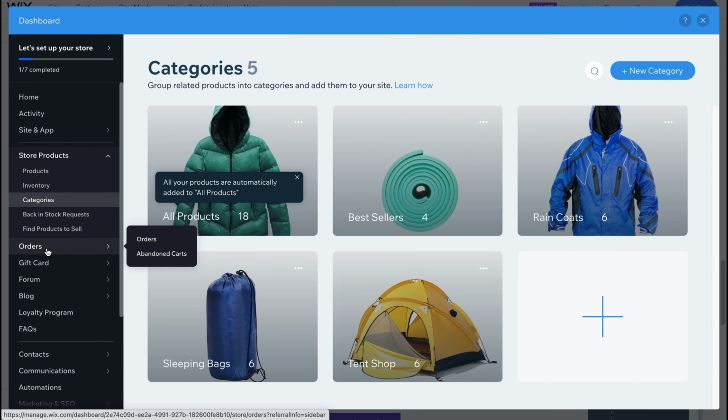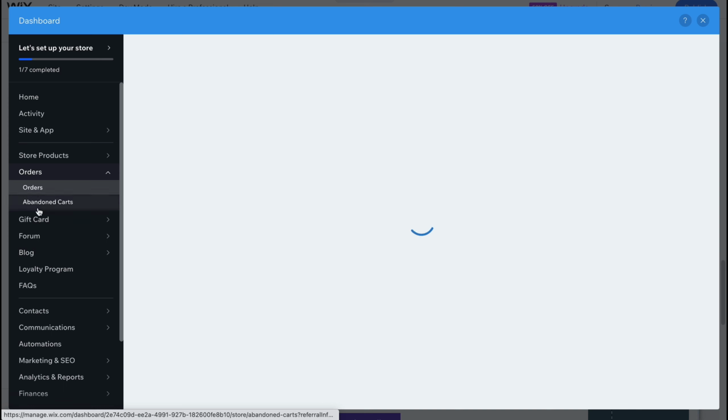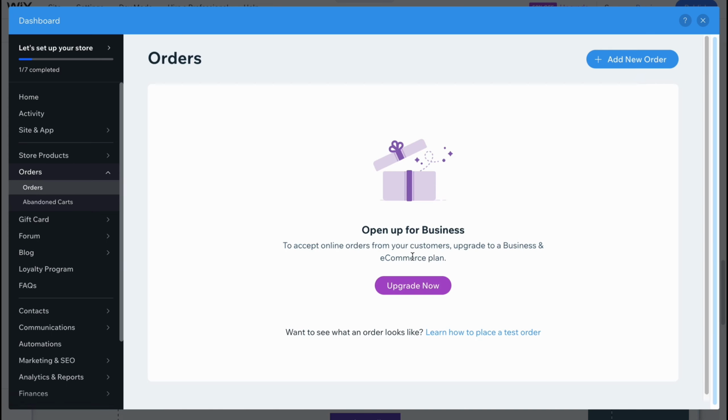Also, we can find information about our orders if we go to orders. We can find all the information here, but I don't have any because we need to basically start our store. So this page here is pretty cool. We can also find information about the loyalty program, gift cards, and so on. So I suggest you explore it by yourself.